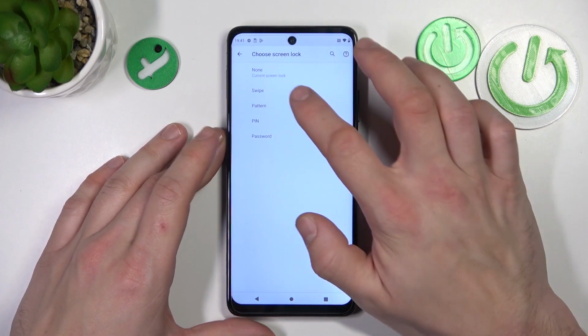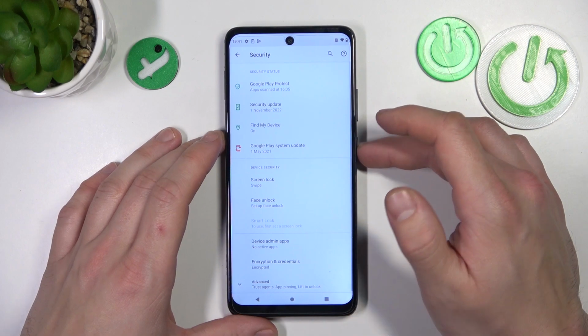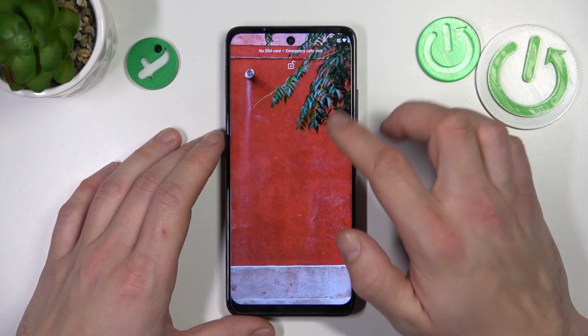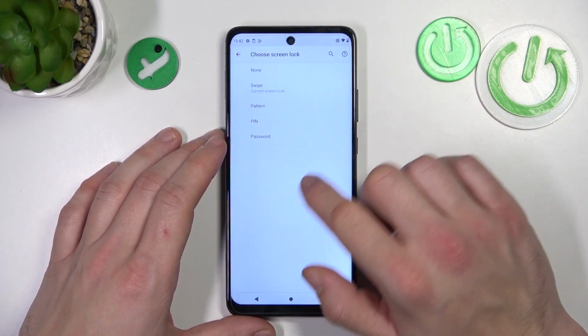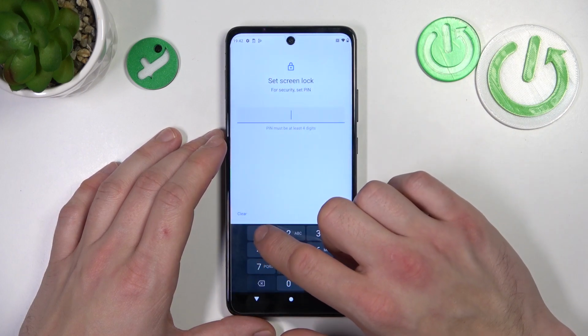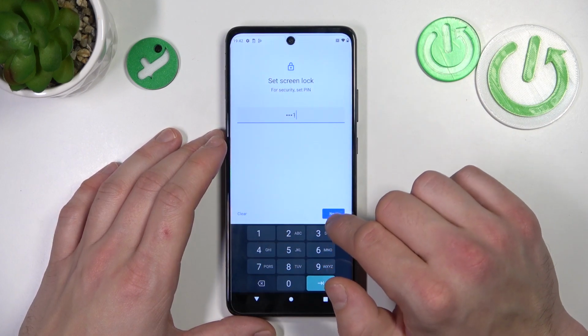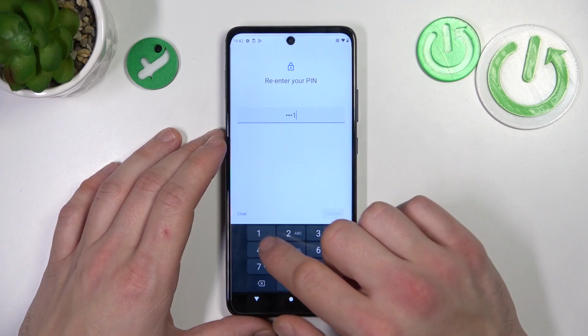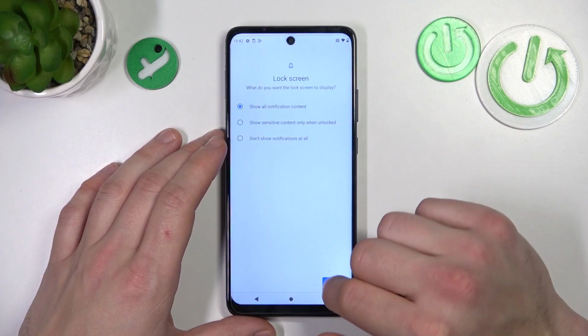Now when there is no security, we can select swipe, which is also a non-security screen unlock. So now let's select the first security screen unlock, which is pin, containing at least 4 numbers.